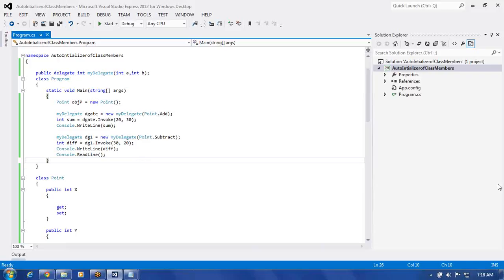No, that would be wrong. Enum is different. Enum is actually data. You are just declaring data with the enum, defining constants. But this is what a delegate is. A delegate is nothing but a method referrer. You can refer to different methods.